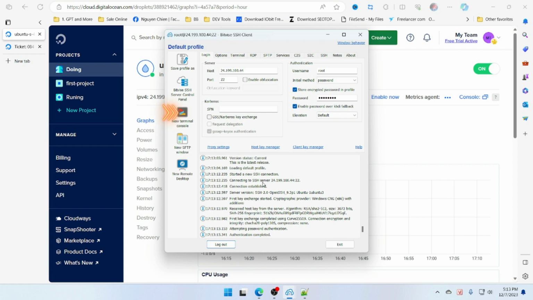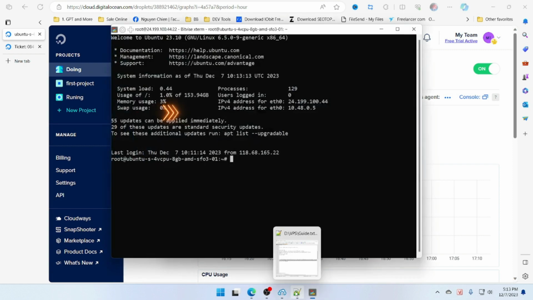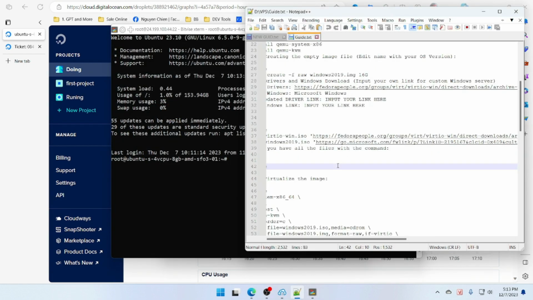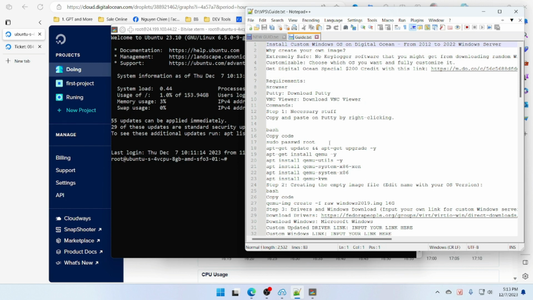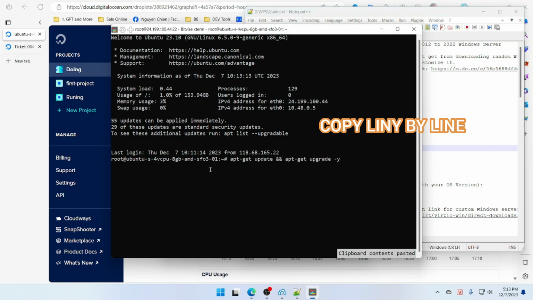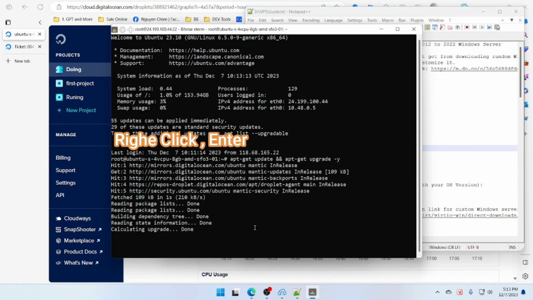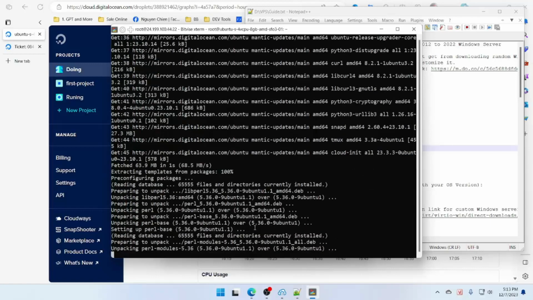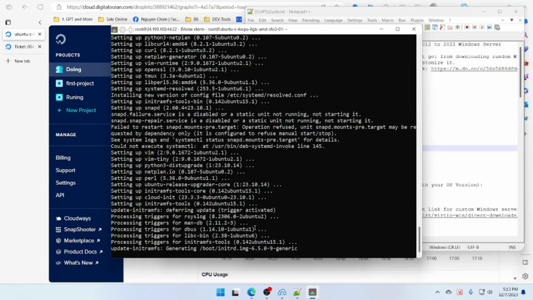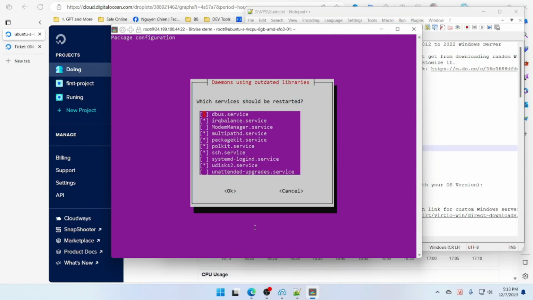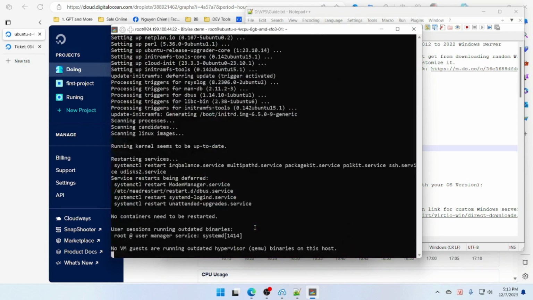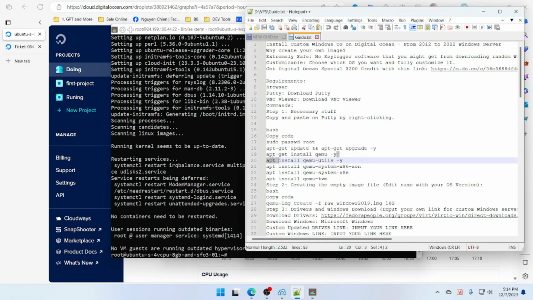Simply follow the commands as shown in the video. Copy each command line, then right-click to paste it into the console window. Press Enter to execute the command. Wait a few minutes for the process to complete. Continue following what I do on the screen, step by step.